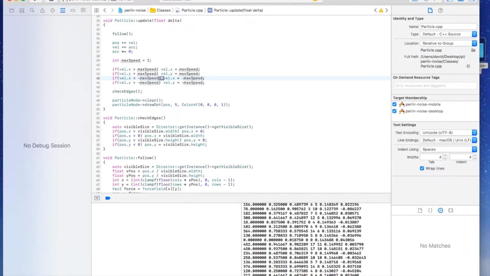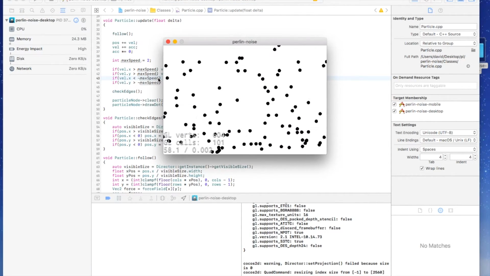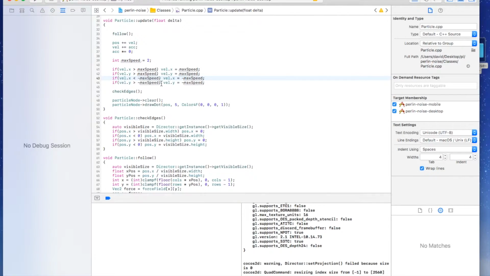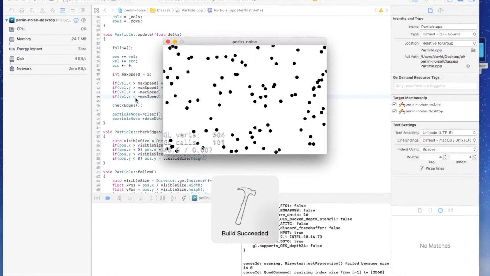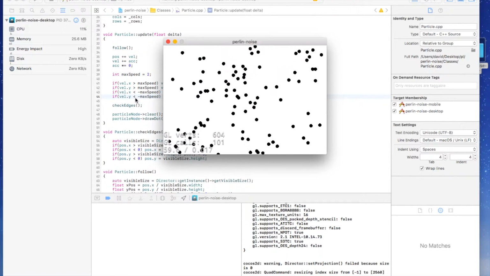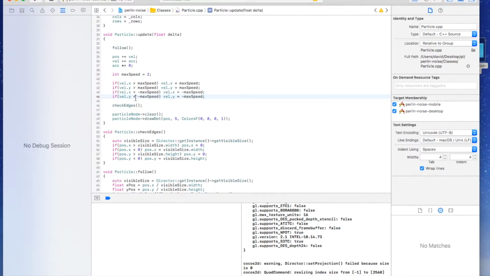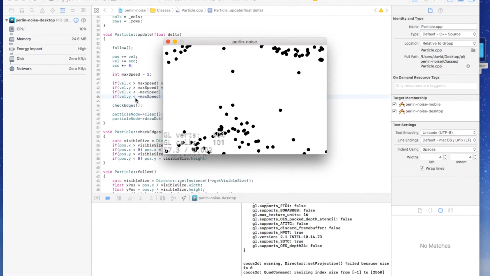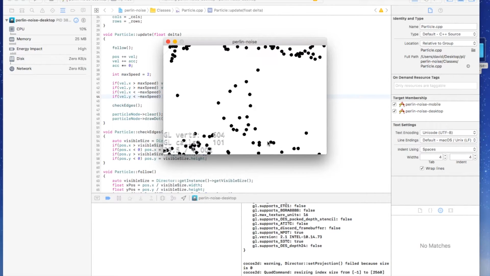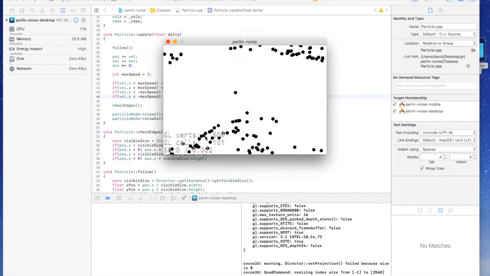So let's see what happens. Oops, no? What else am I missing here? That's weird. Oops, I forgot to make that a, there we go. Okay, oh, it looks like it's kind of working. Let's try it again. Yeah, it's kind of working. All right, that's good.